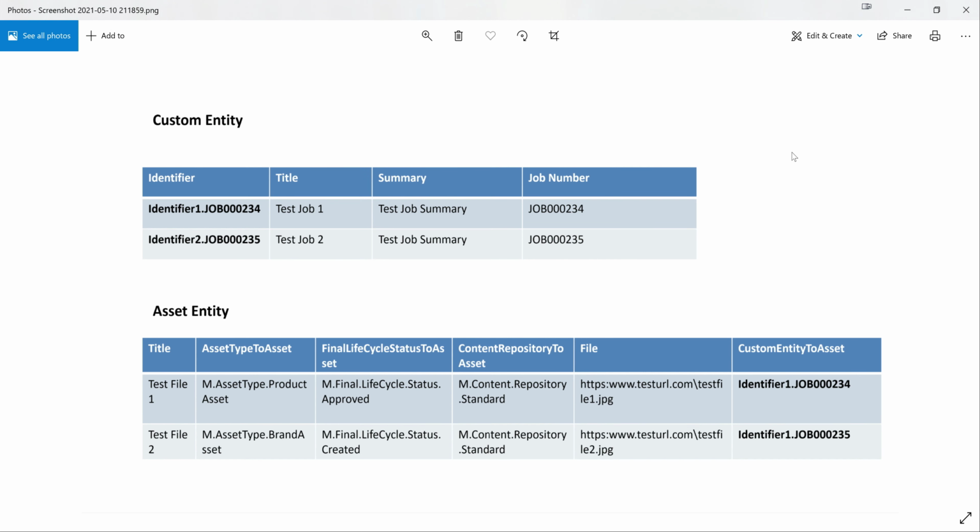So if you notice, there are two entities here. One is asset, obviously, which has mandatory fields: title, asset type, final life cycle, content repository, and file. So these are all mandatory fields which are supposed to be sent. And identifier, we can send it or we can leave it blank. If we leave it, then it will auto generate. Not a string, I believe it was a GUID. It adds. So I left it here.